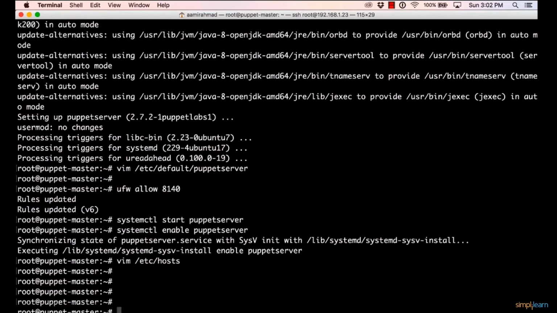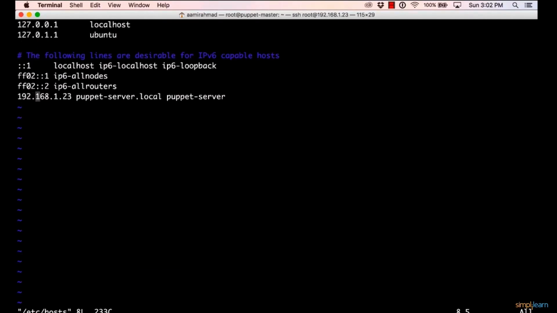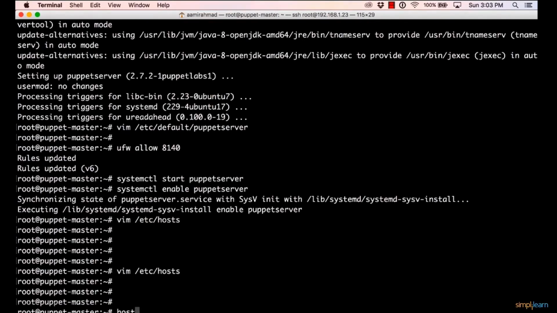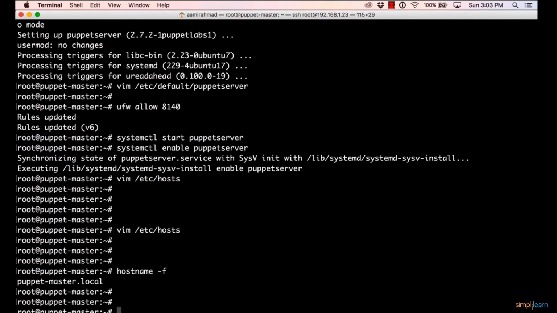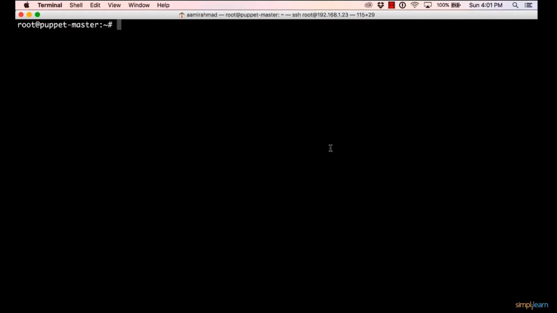If I do a hostname -f, it says puppet-master.local because the current hostname is puppet-master. So the trick is to have the hostname.local in front of the IP address in the hosts file. Having a fully qualified domain name, now we will go to the client setup. The client setup is almost the same with just a small difference. The package which we need to install on the client is Puppet Agent. So we will go to the client.